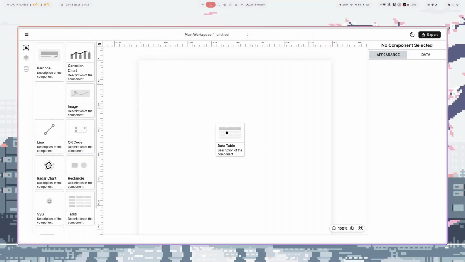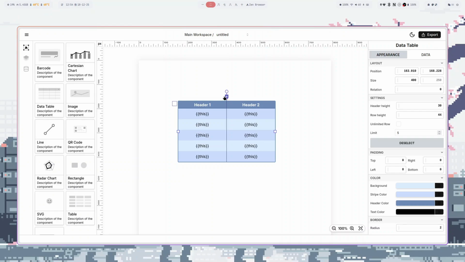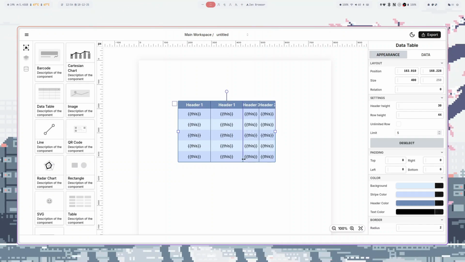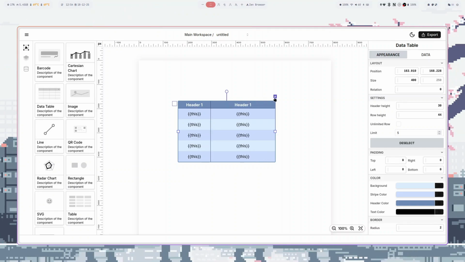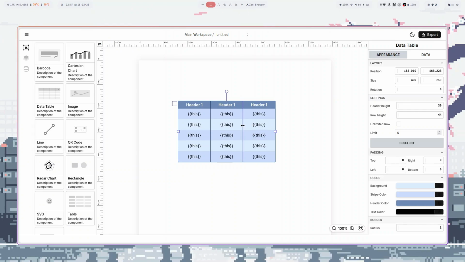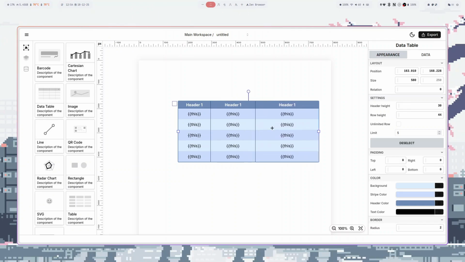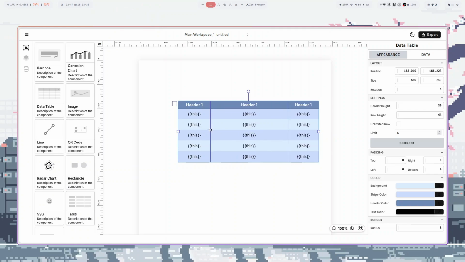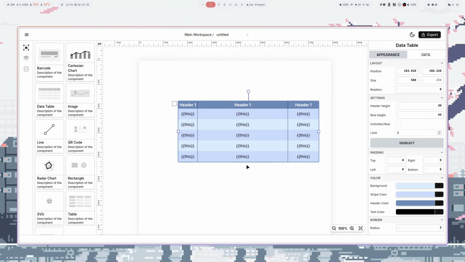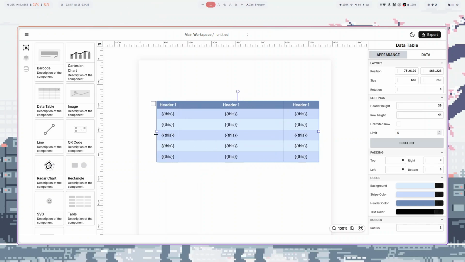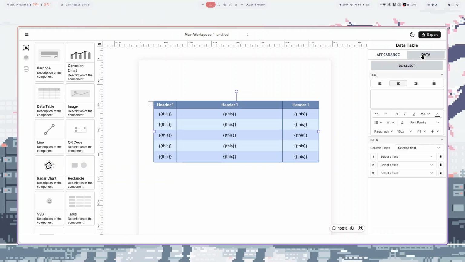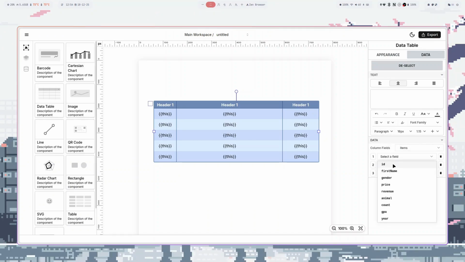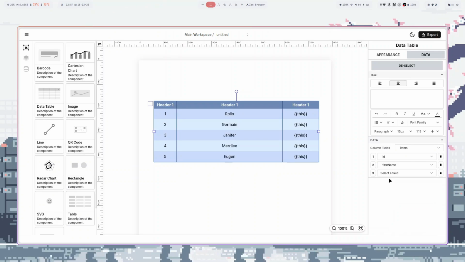In data table component, you can add columns, delete the columns, resize the column width, resize the width of the whole table. To use the real data, you can head over to Data tab and choose the data. It will only show relevant data for the given component, and you can choose what data to use for each column.